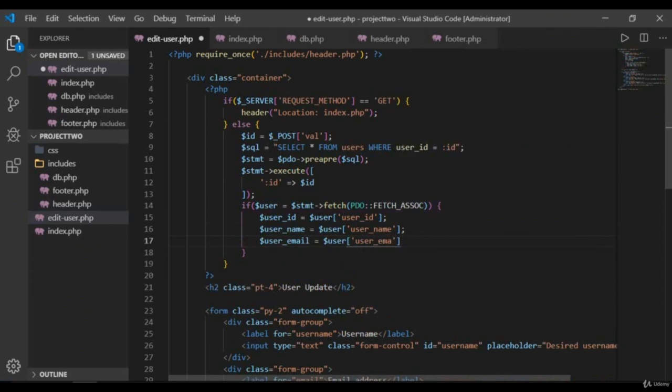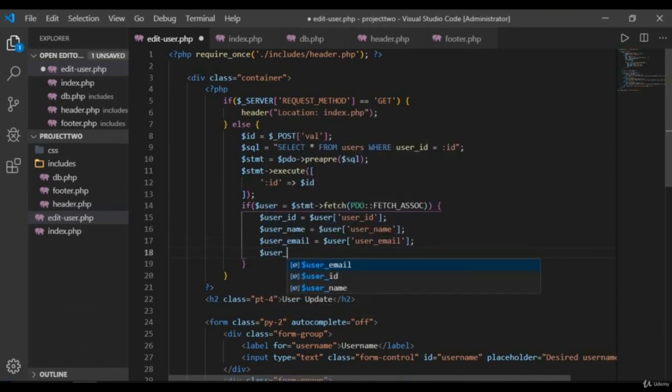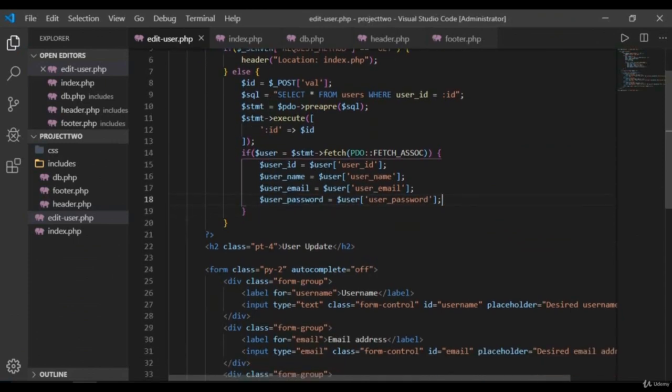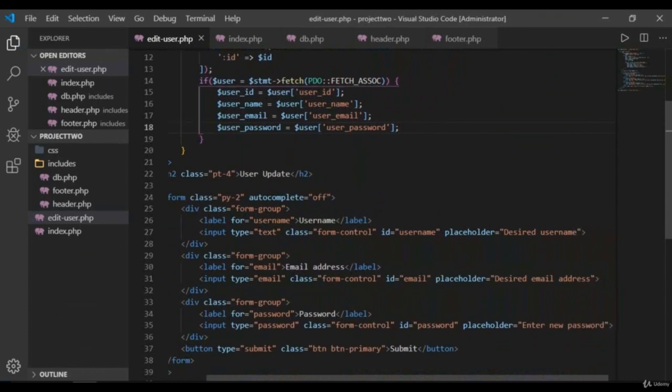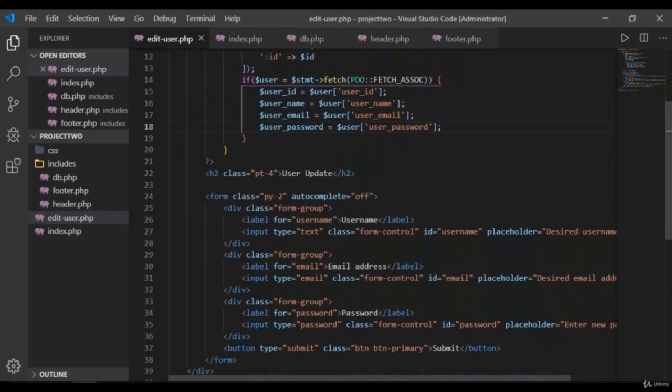If this name does not match the database column name, then it will not work, right? And one more, password. User password. Awesome, right? Now we need to just set a default value right here. Okay, there's no value. I'm going to read it here.